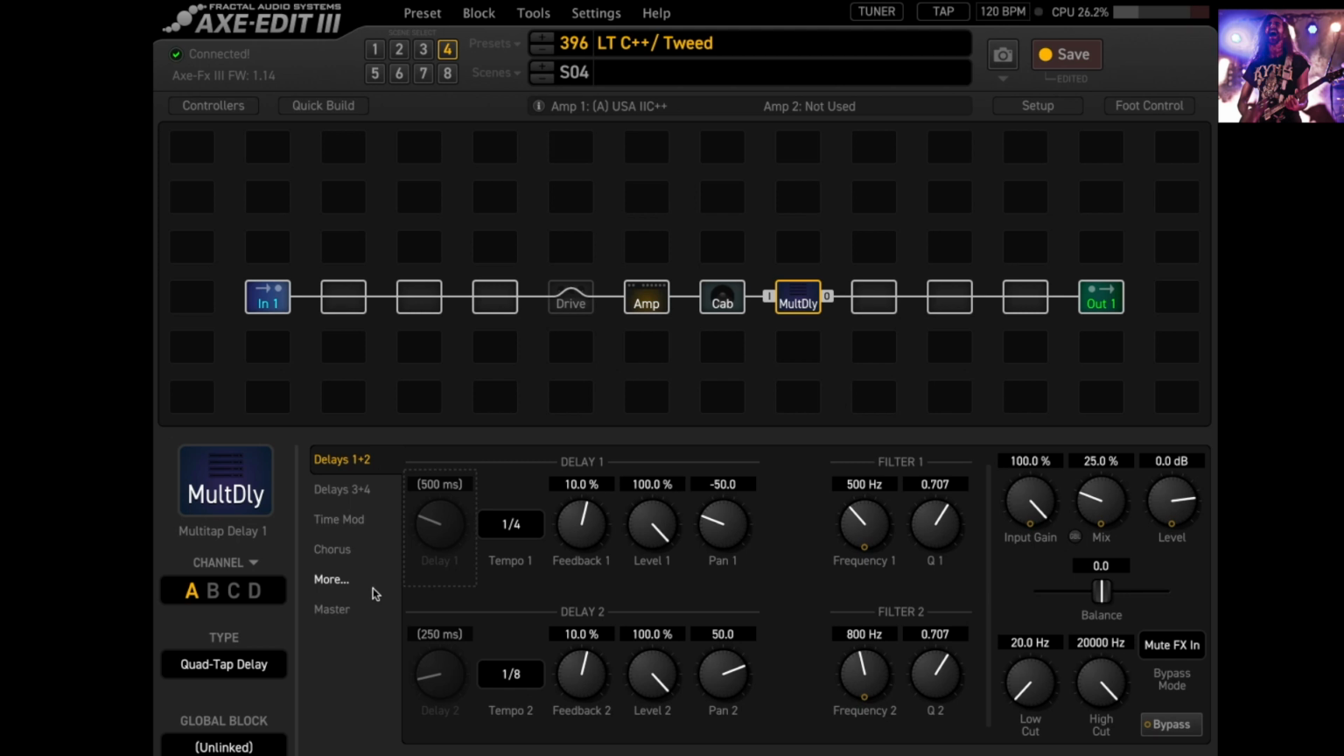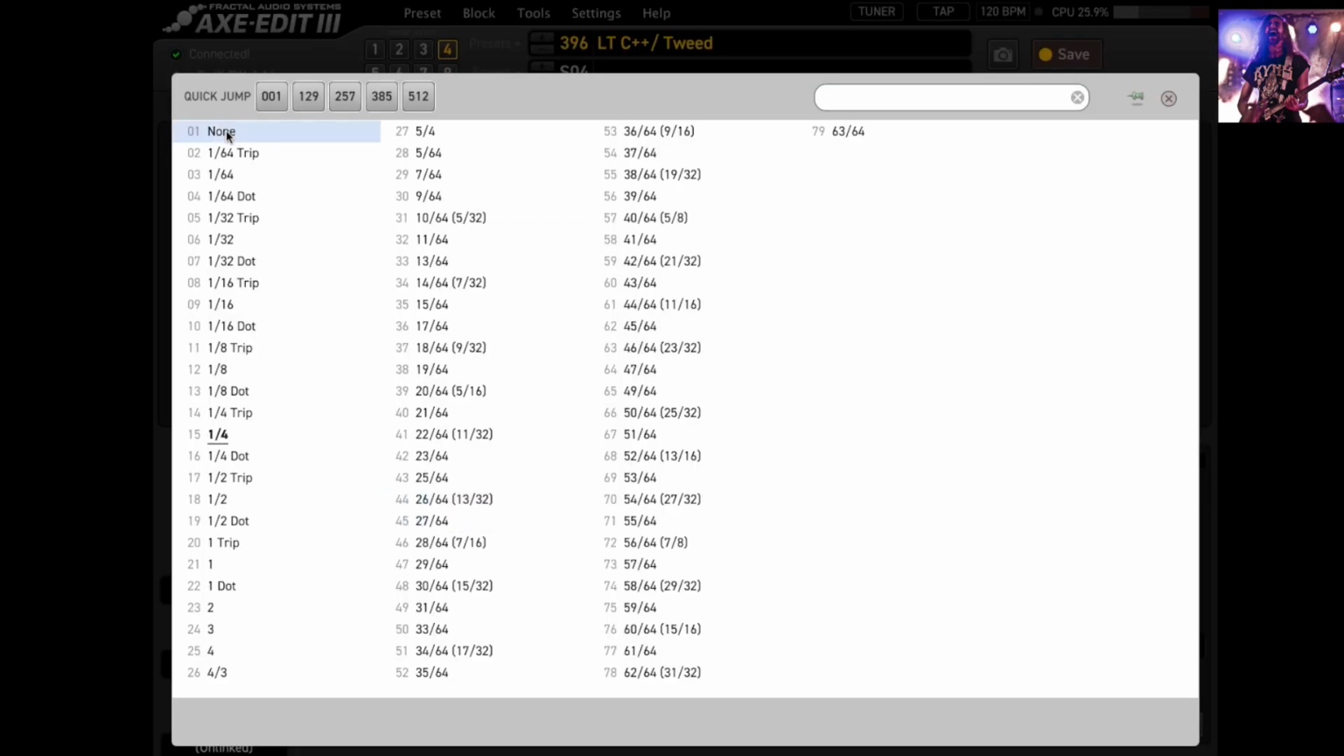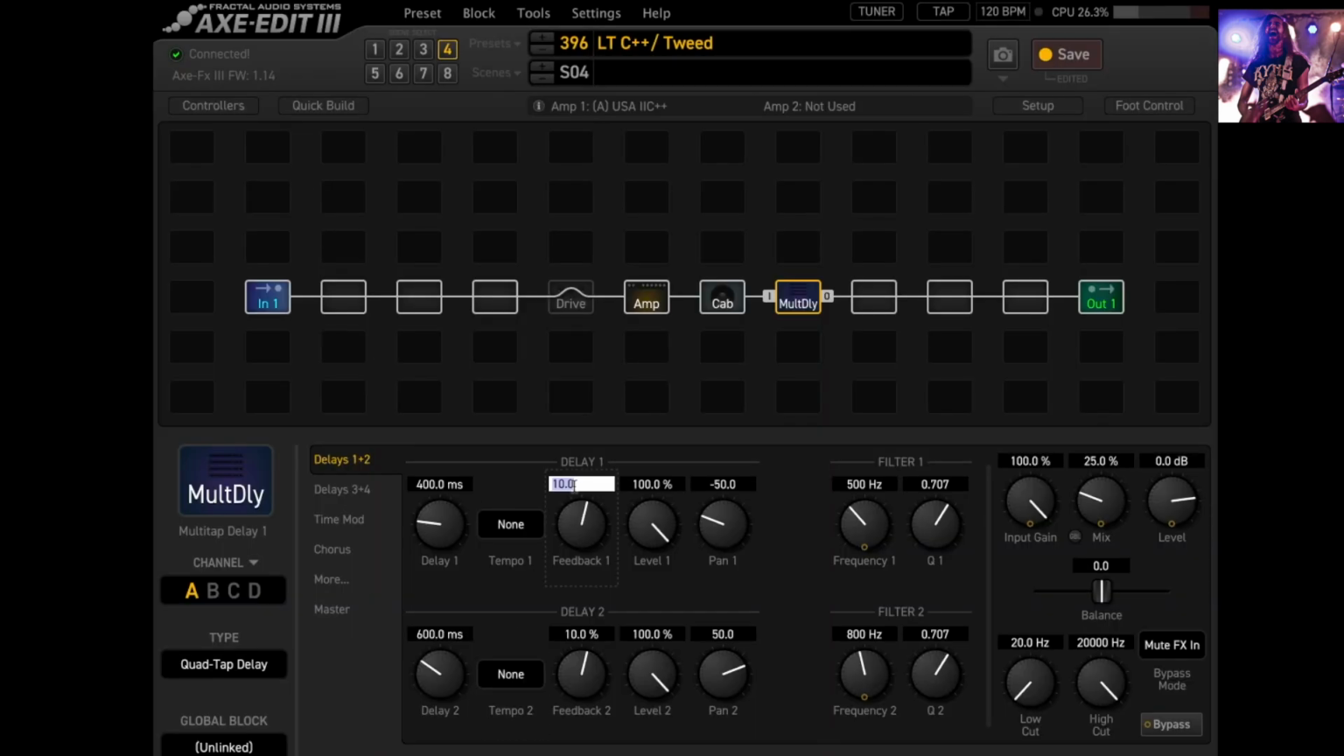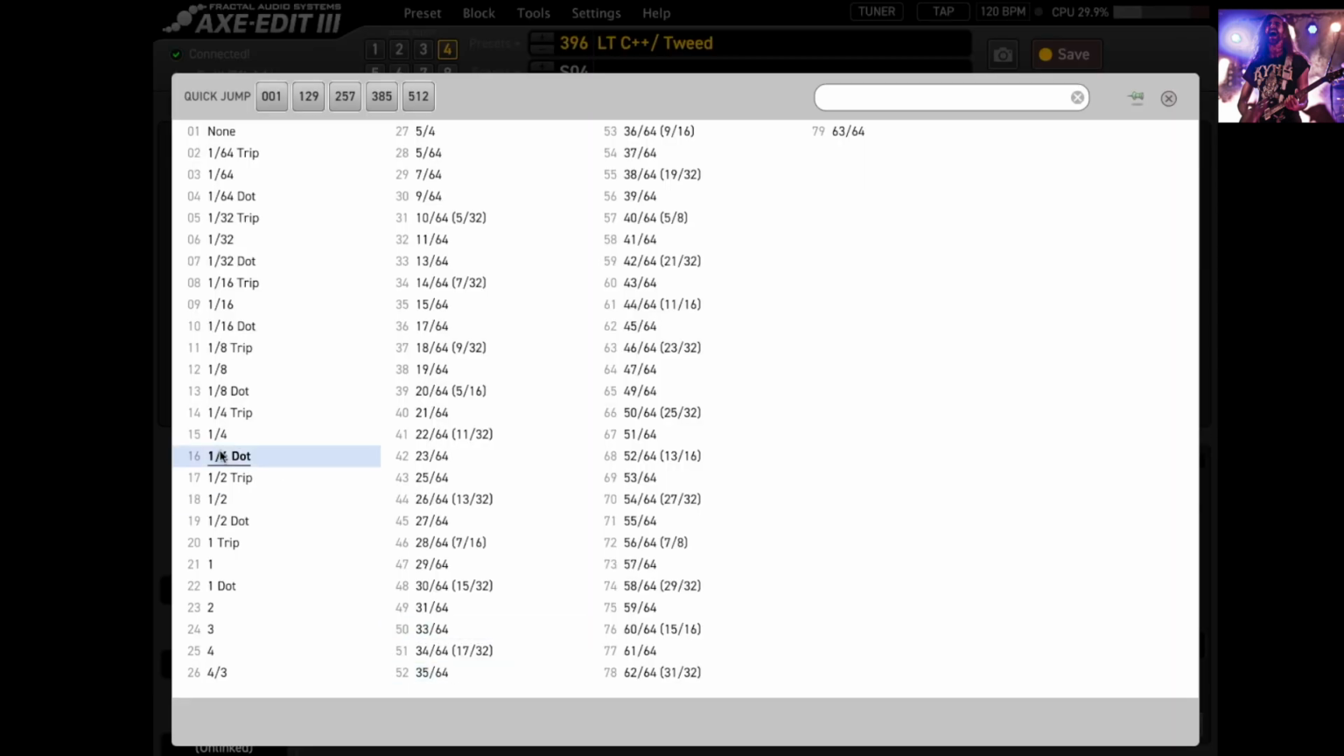What we can do is add chorus to any of those delay lines. So in this kind of setting, I'm going to set delay one and two, turn the tempo off, and these are essentially going to be my chorus lines. I'll set the feedback to zero, and then go for a very short chorus time, say 3 milliseconds here and 5 milliseconds on the other one. On delay three and four, I'm going to set a dotted eighth note and a quarter note, which is pretty cool.